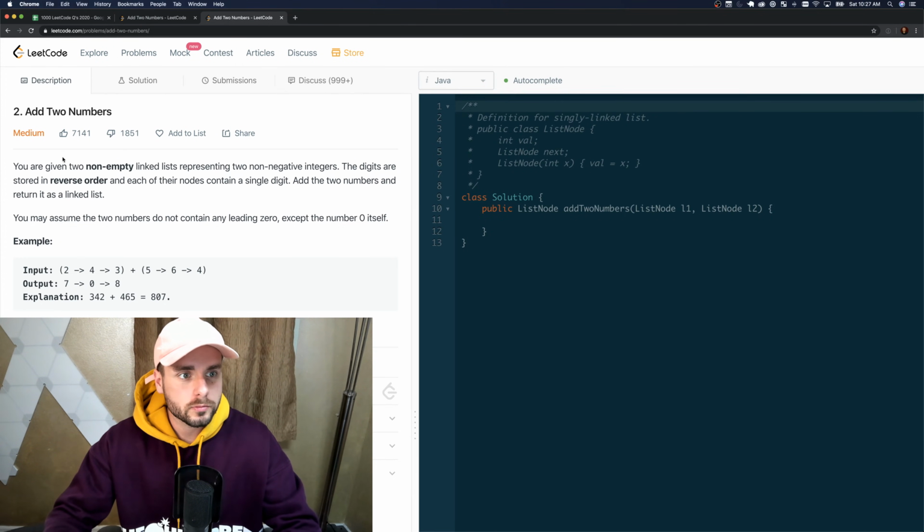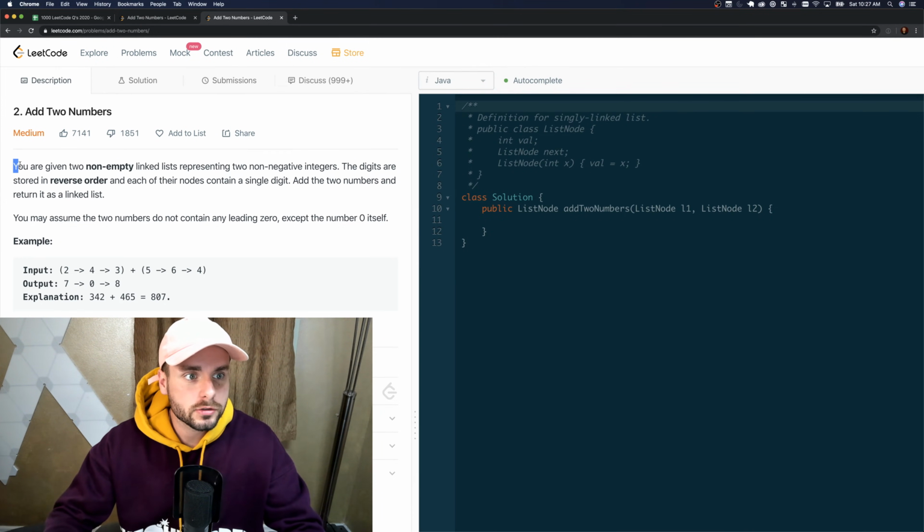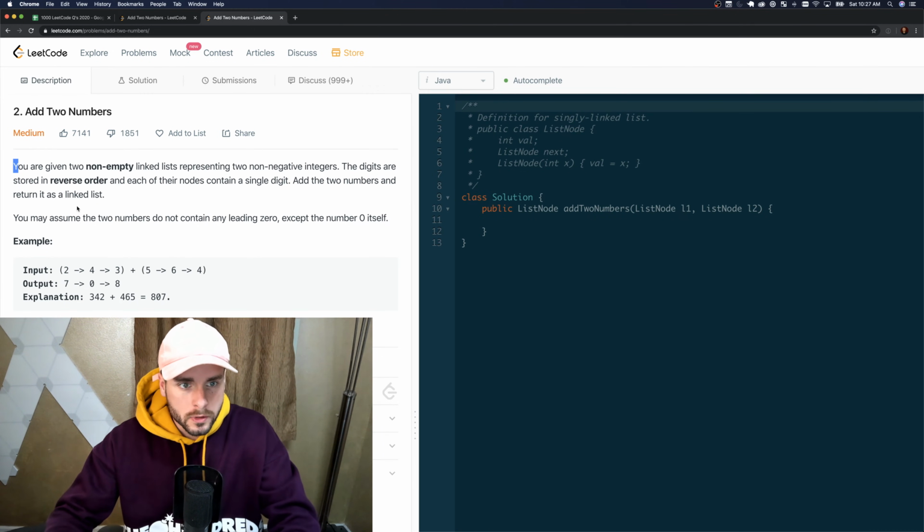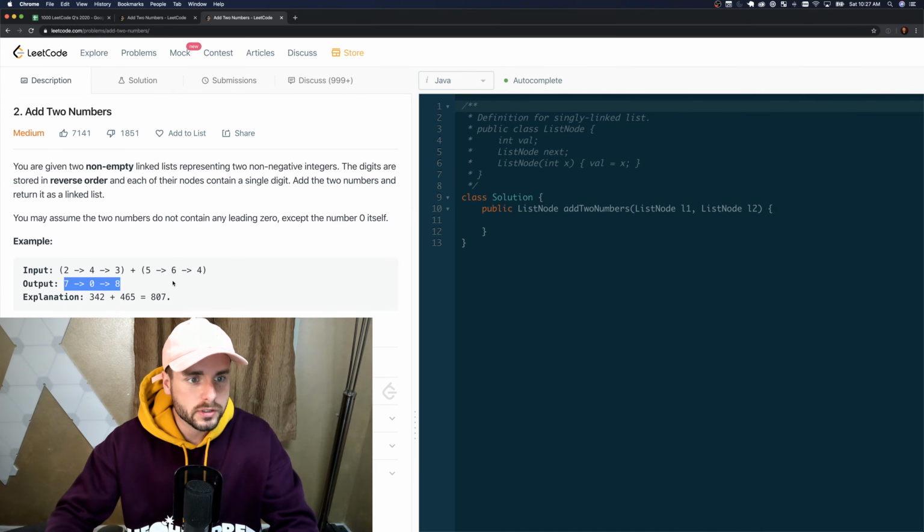So let's just jump right into it. The description reads, you are given 2 non-empty linked lists representing 2 non-negative integers. The digits are stored in reverse order, and each of their nodes contains a single digit. Add the 2 numbers and return it as a linked list. The 2 numbers do not contain any leading 0 except the number 0 itself. Given this example, the output should be 708.